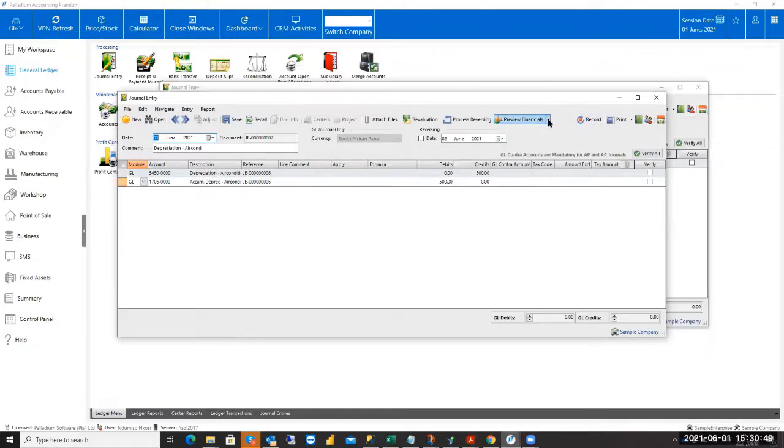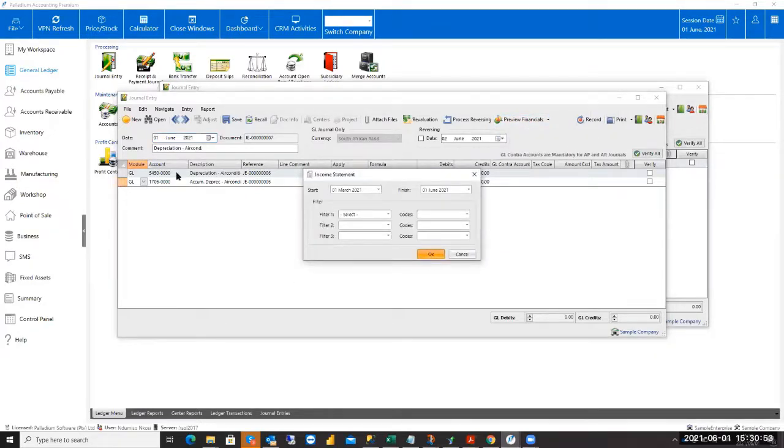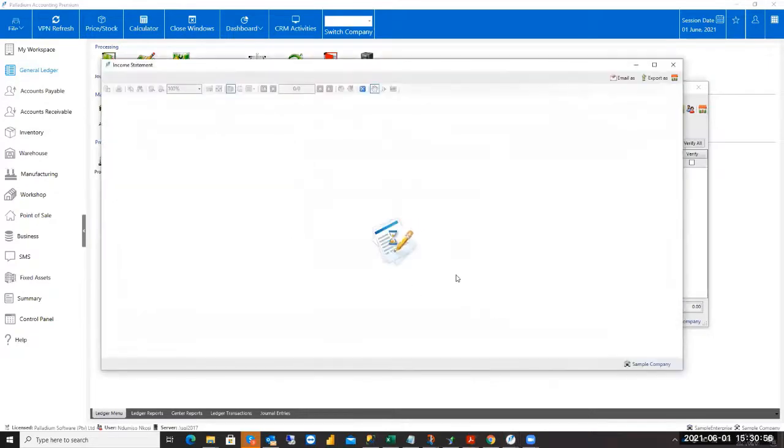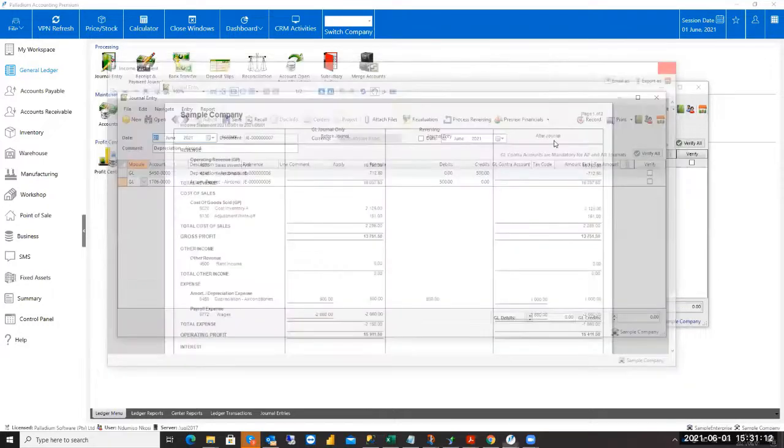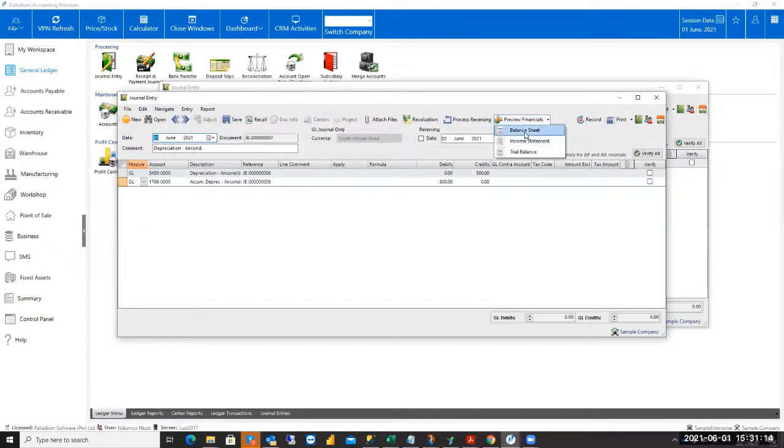before you even record it. So preview financials for my income statement, for instance, I'll be able to see what effect this depreciation entry is going to have on my depreciation expense account before I even record this transaction. So there's my depreciation, there's my journal, and then that's the effect it's going to have after my journal entry. So you can run the same function for your balance sheet as well, where you'll see your accumulated depreciation, and also for my trial balance.